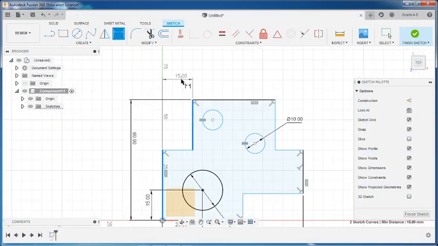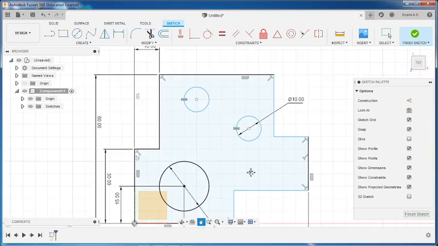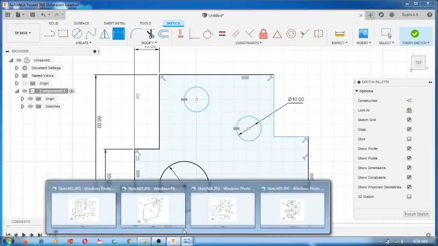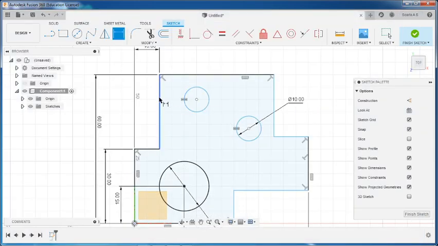One by one we will constrain and we will move ahead. This is 10 and this is 30. Then we will constrain this circle by giving the dimensions 15 and 15. So from here to here it is 15, enter. Then from here to here also this is 15, enter.